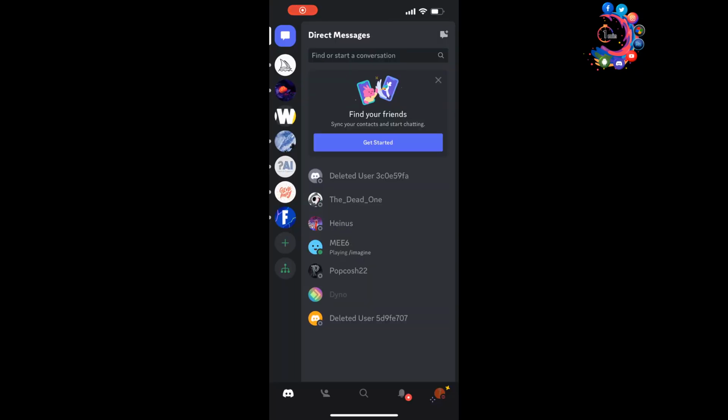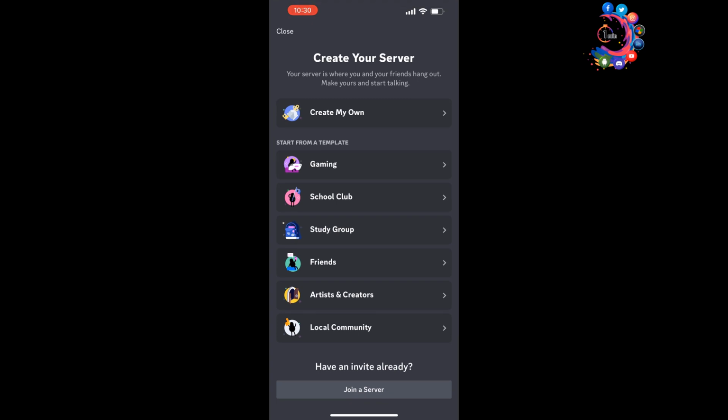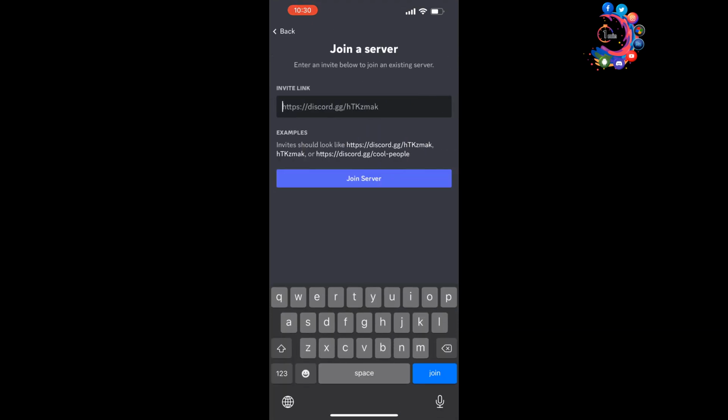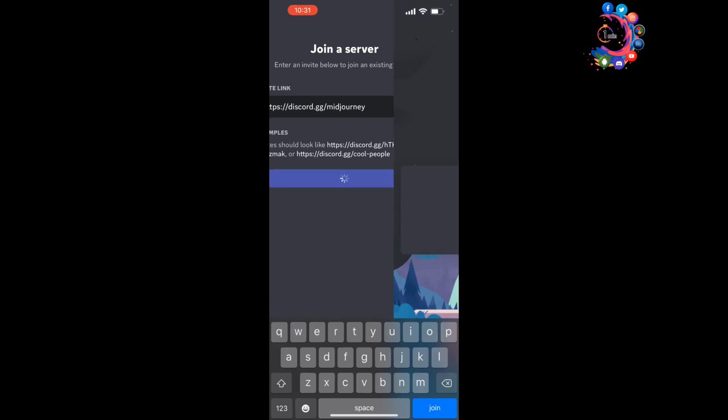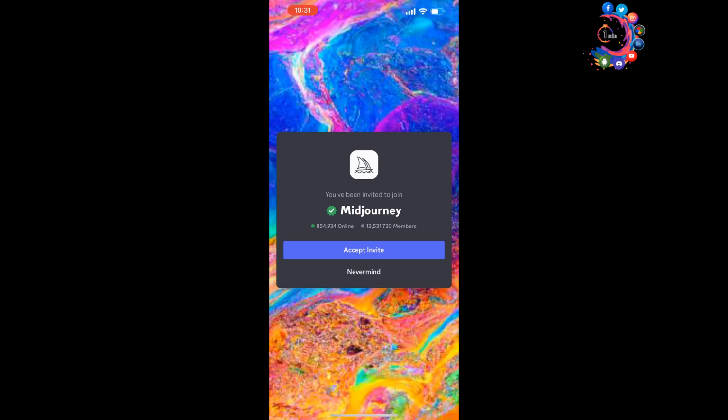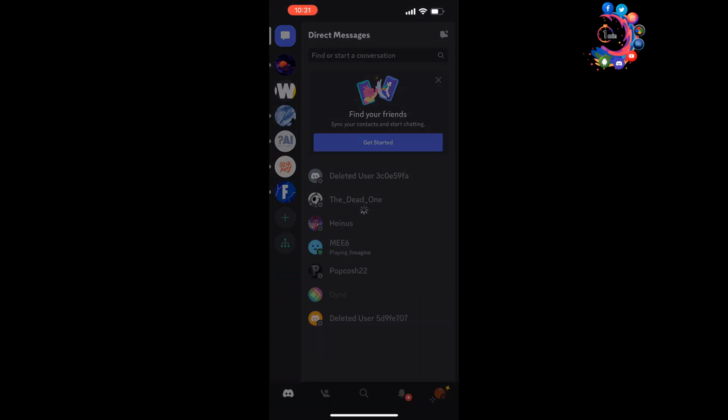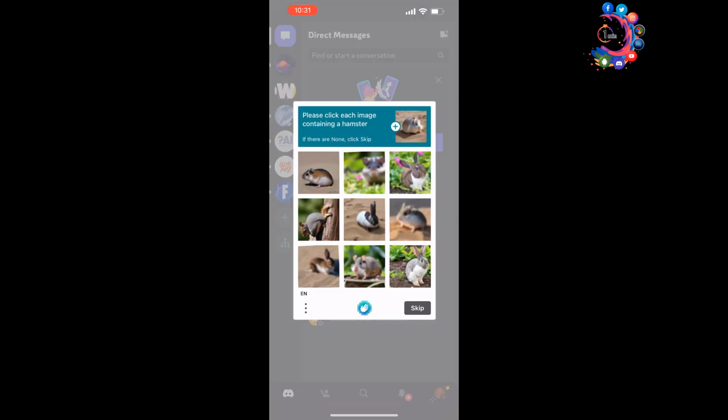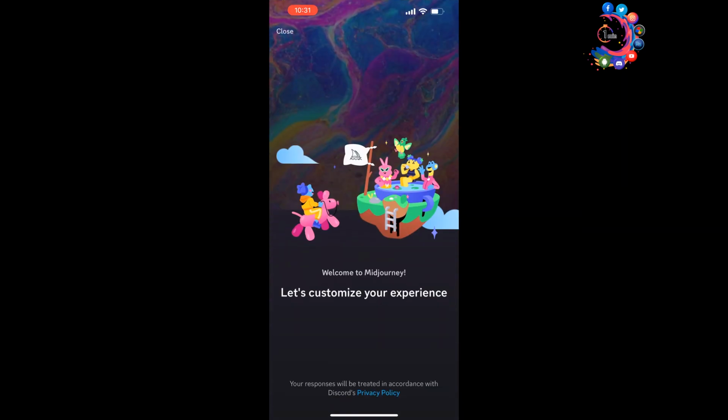On your mobile, open Discord and click on this plus icon. Join a server. Paste the server invite link here. Click on Join Server. Accept invite. Tap on Confirm to verify you're not a robot. And that's how you can do it.